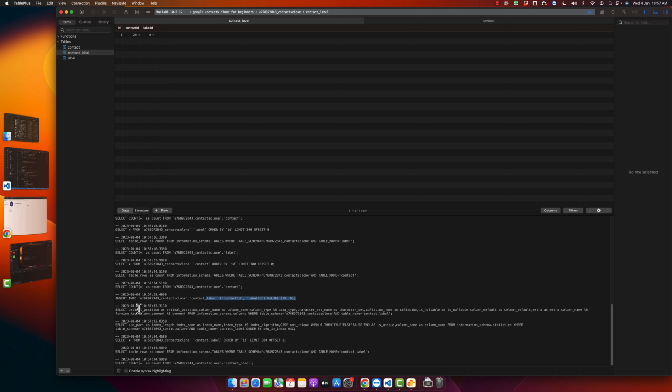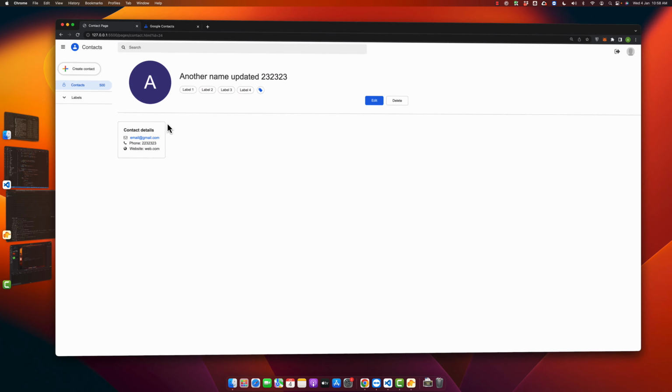Yeah, this is the query that was run when we added the contact ID and the label ID. So now we have the relationship. Now we use this relationship to show data in the UI.